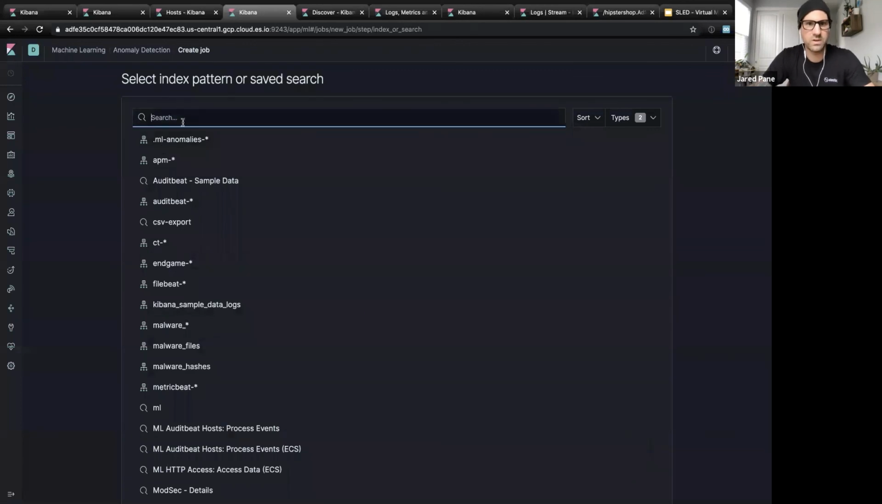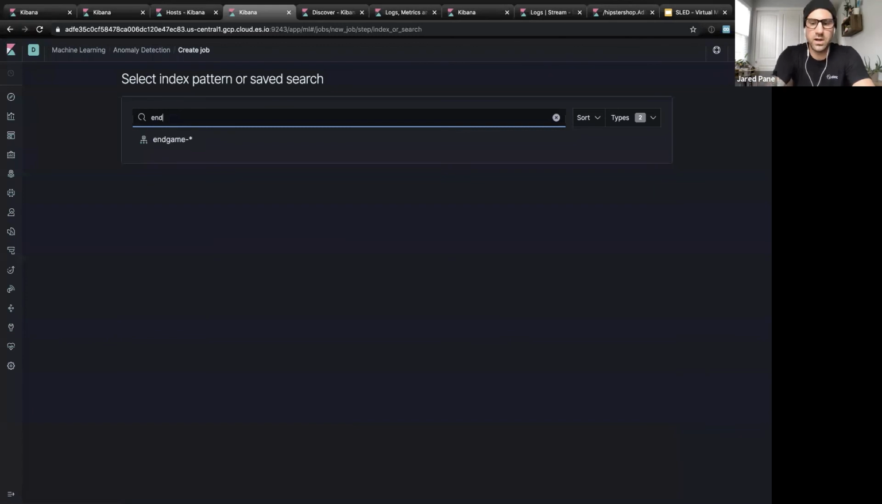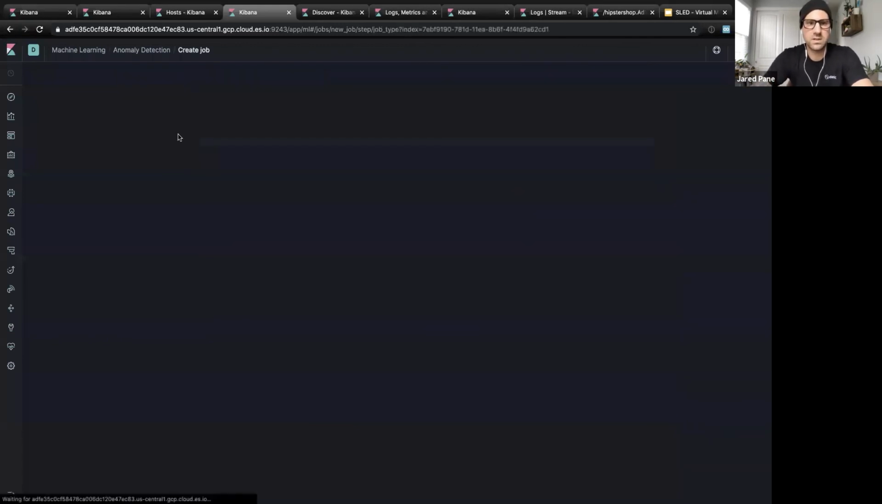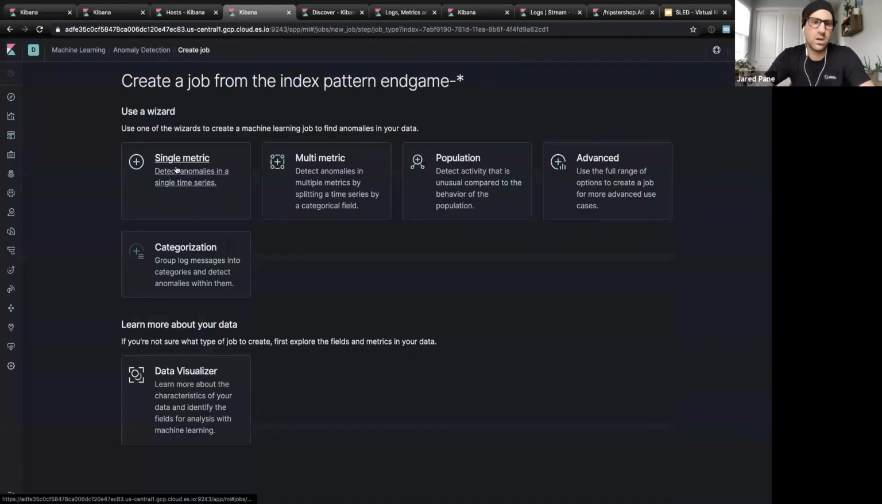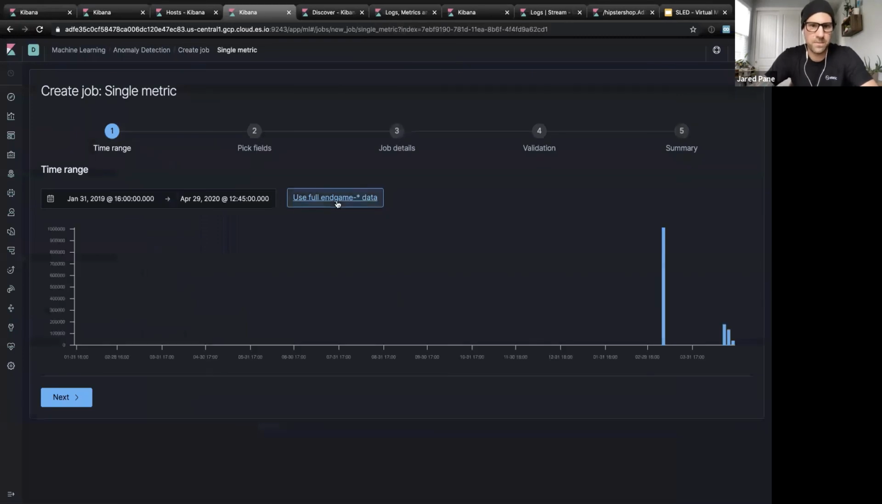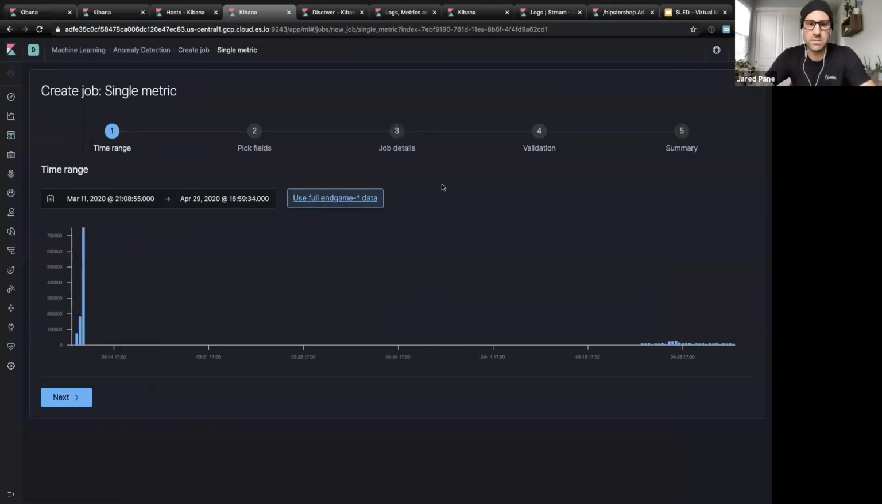And what I want to do is search the index pattern or the result that I want to do. So let's just do Endgame for this. Endgame is our endpoint protection. We could do a single metric. We will always want to use the full Endgame data. And please be patient with me, I don't know what's in this data right now.